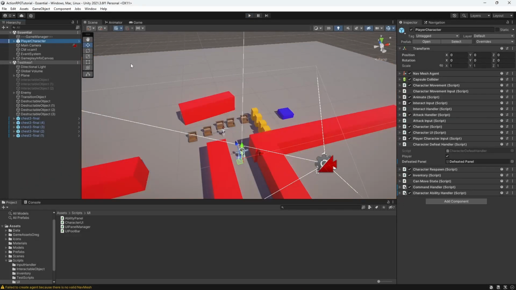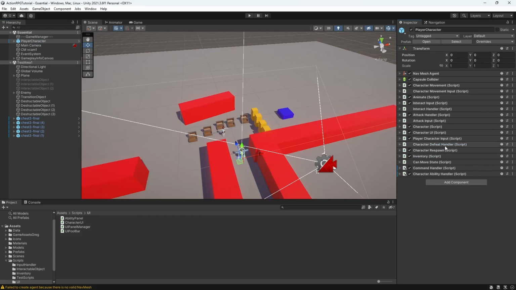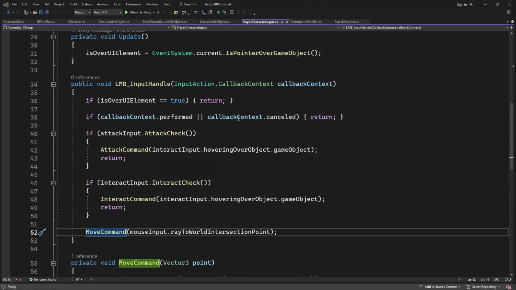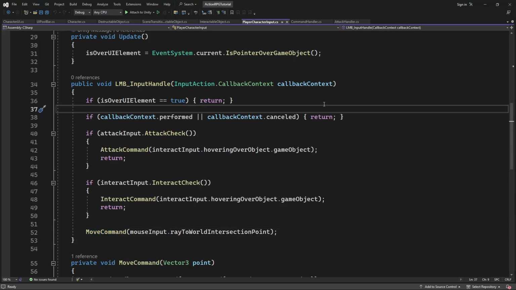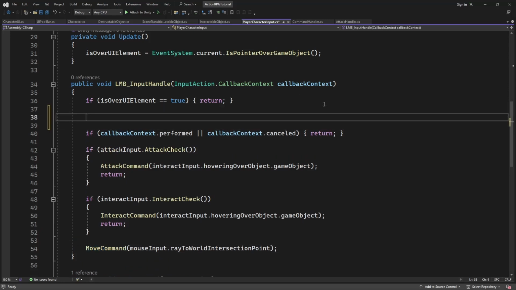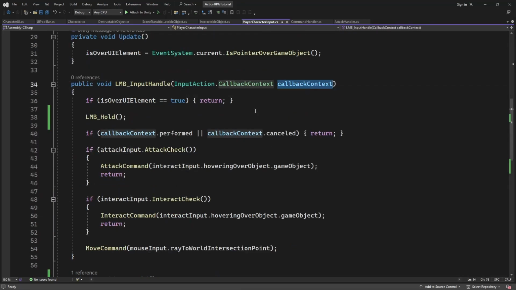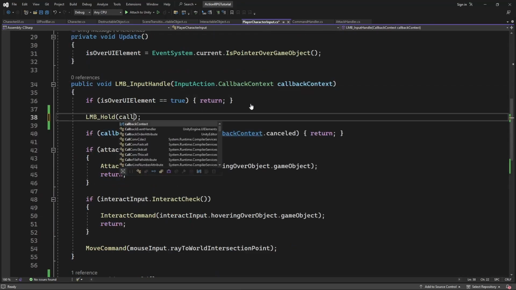Open player character input. Inside the left mouse button input, create and call a new method called left mouse button hold. Pass the callback context as a parameter.